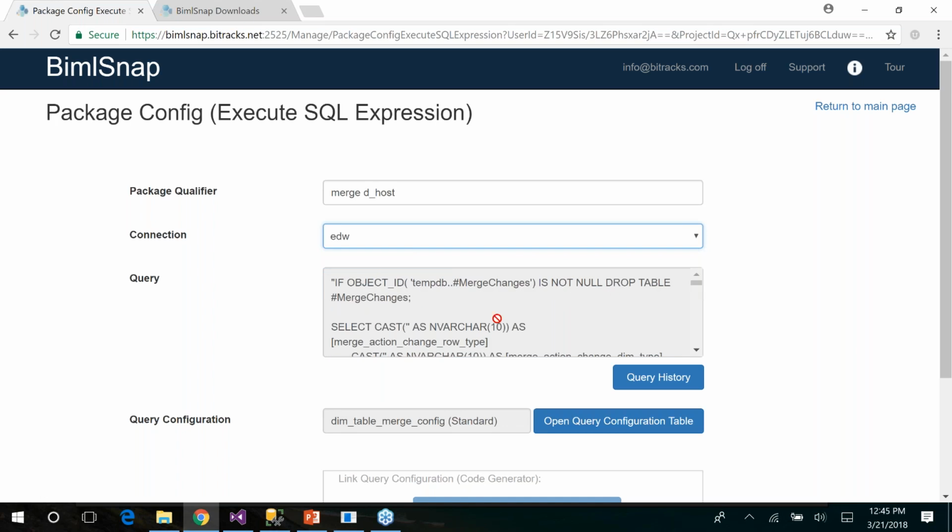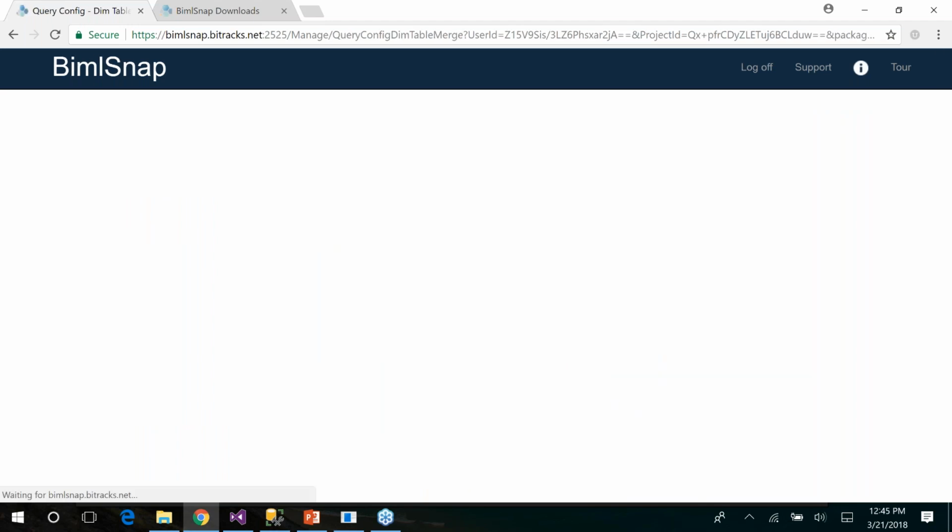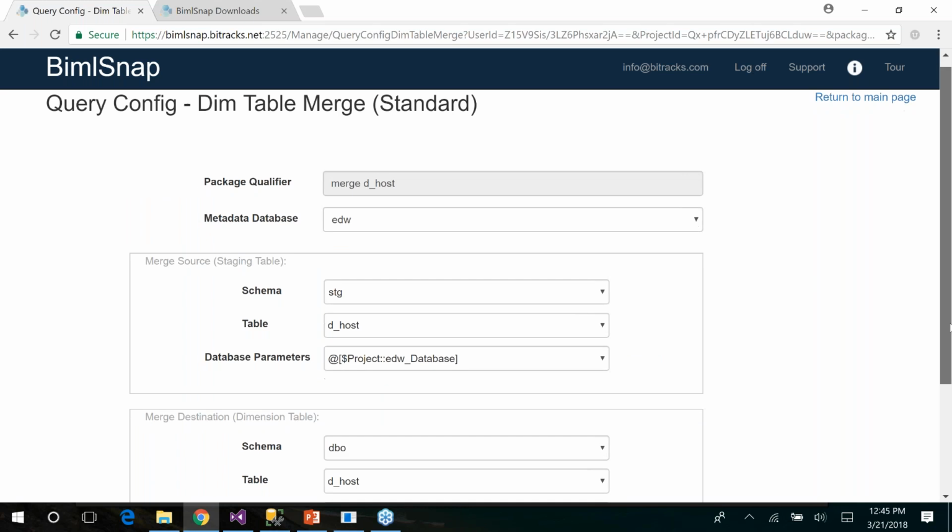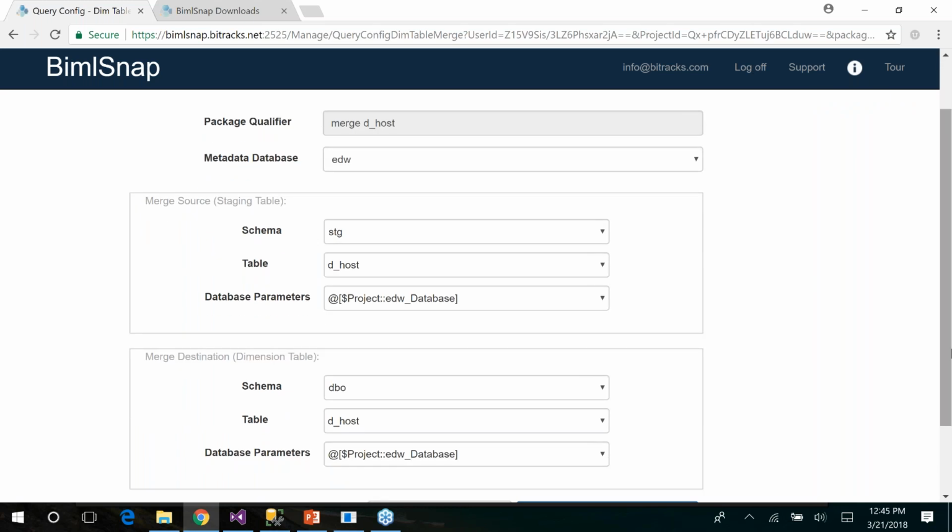But notice the actual query is grayed out. Well, it's grayed out because this is code that's generated for you. Because it's code that's generated for you, instead of writing it, you just configure the code generator. And that's what this option is here. You can see that we're using the standard merge configuration table. So if we click on this button, you'll then see here's how you configure your merge statement.